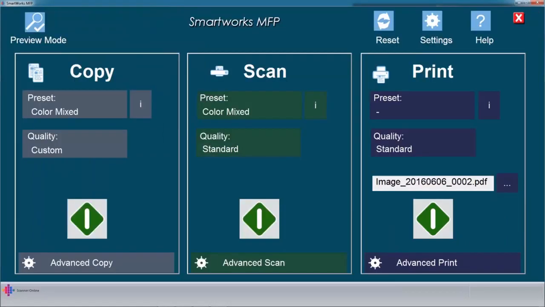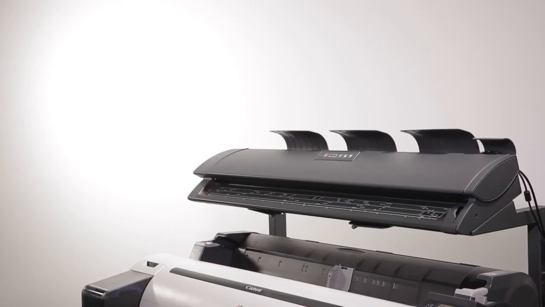Now that we have learned all the features of the Smartworks home screen, scan, copy, and print, let's put it into practice using the preview window. In this exercise, we will scan to File.